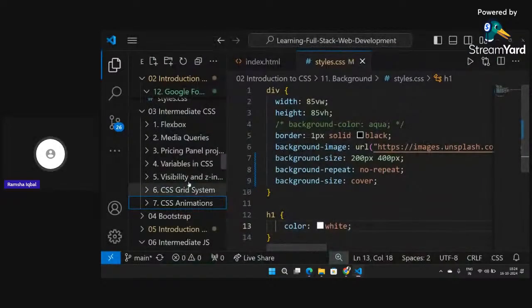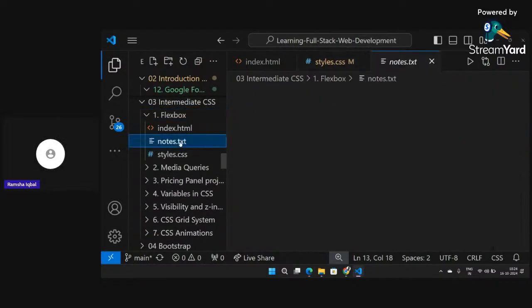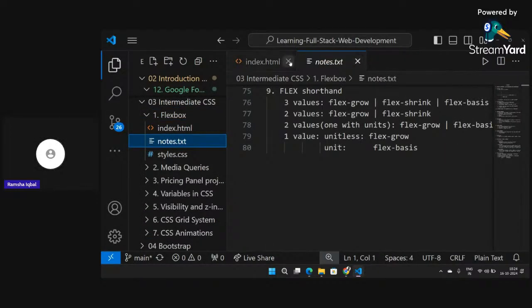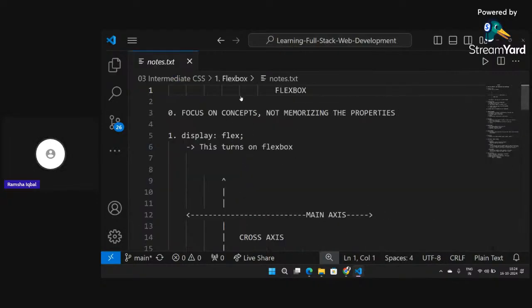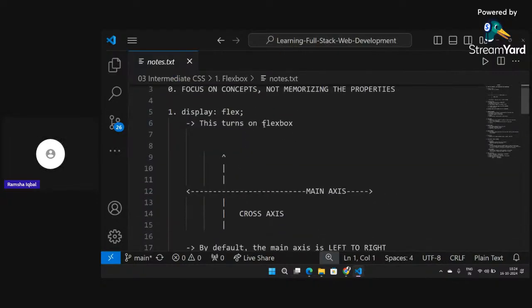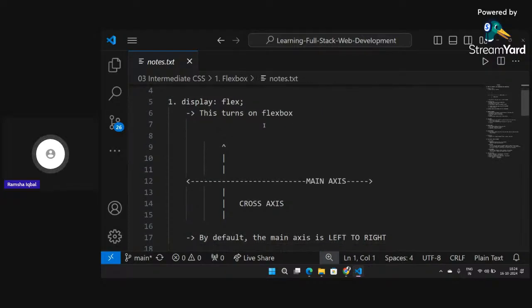Okay, so let's go to the Flexbox property in CSS. Let's go to the notes. Now we have these Flexbox properties basically. And one thing more, please don't try memorizing things. Focus on the concept only.